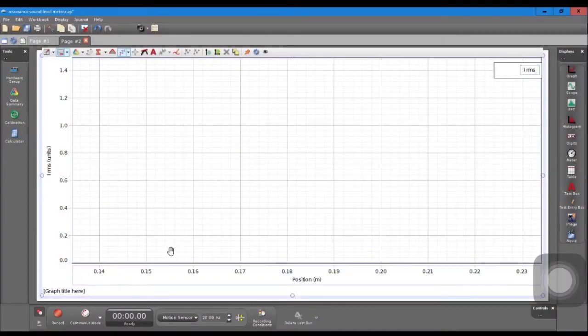Okay, so I've got Capstone here, and I've set up a plot of the sound intensity versus the position of the water level in the tube. So the x-axis is using the position sensor to measure the distance to the water level. As I move the water down, that position is increasing, and we can watch the sound intensity and see what the sound level is with the function generator on.